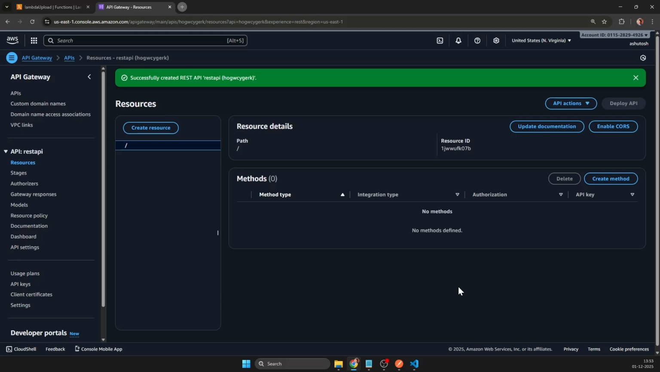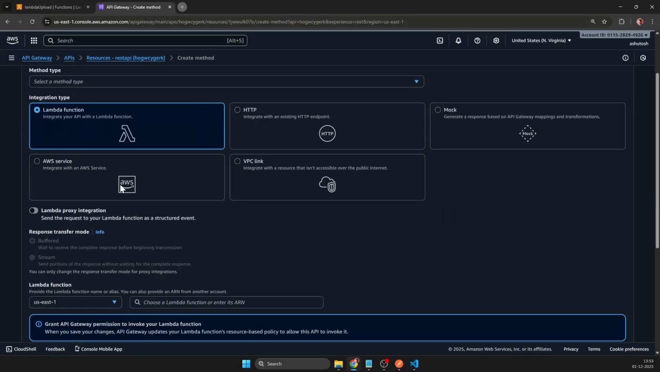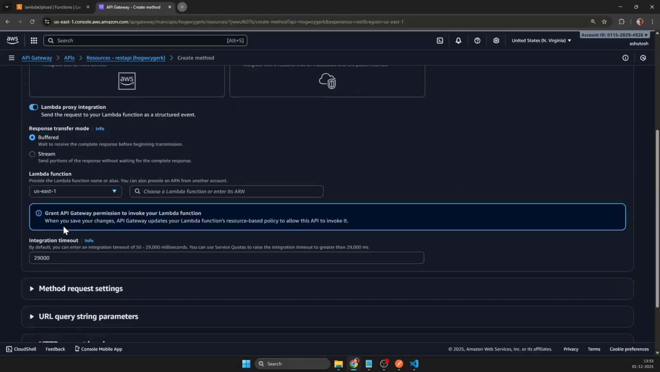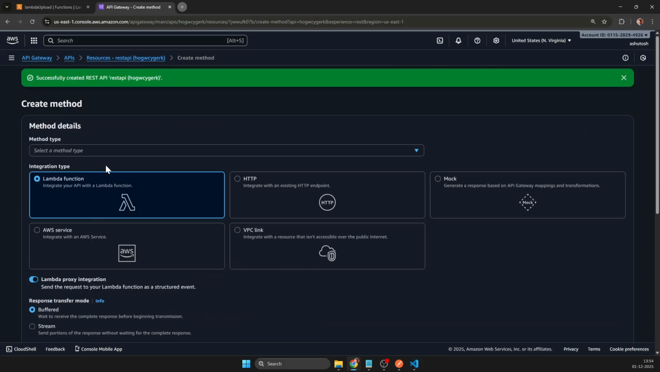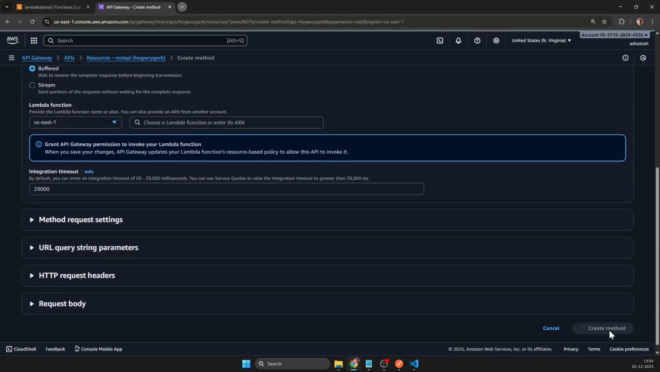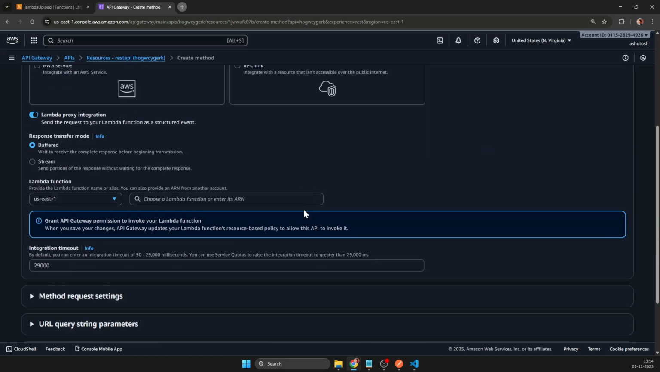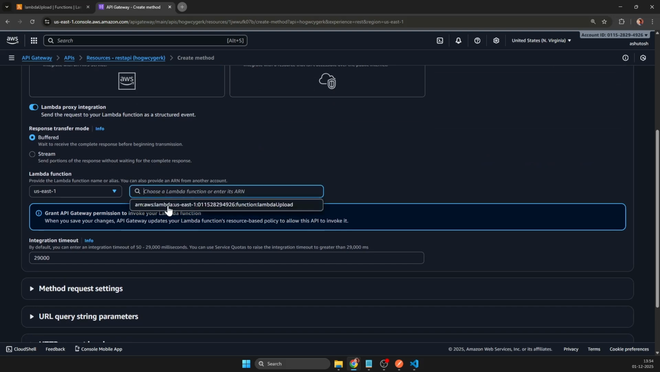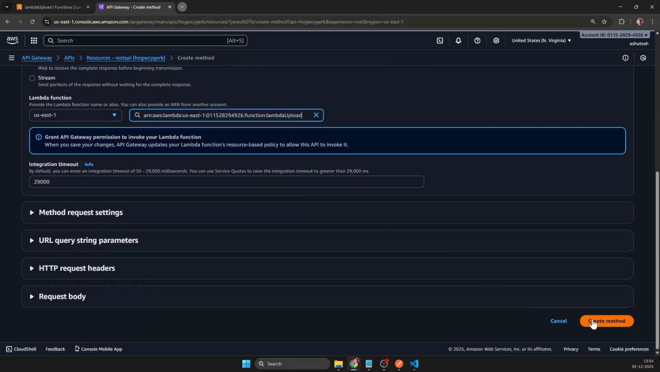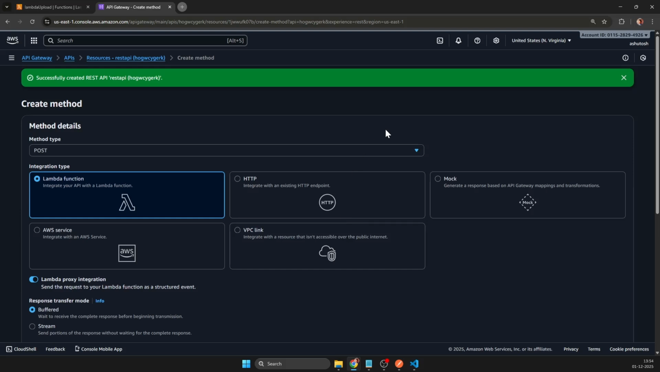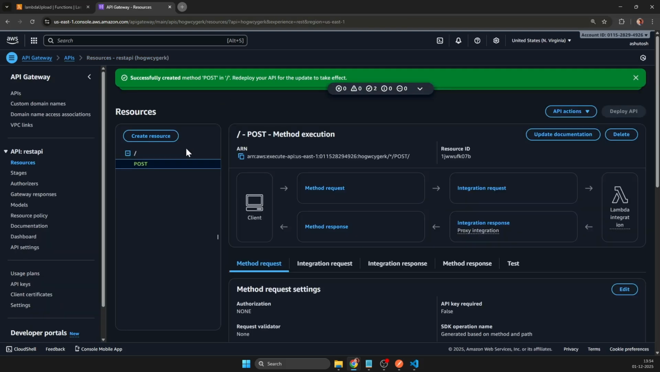Your API is created, and now you need to create a method for your API. Select integration type as Lambda function, and the method is post as we are uploading in this API. Then create invalid integration. So I think I forgot to add the Lambda function for this API. Then again create method. Successfully created method. Now we have a post method at home route.